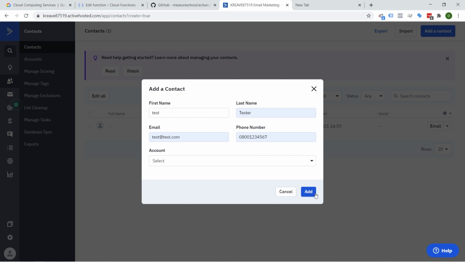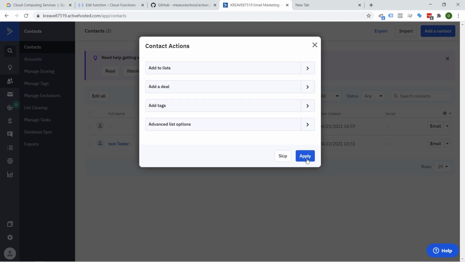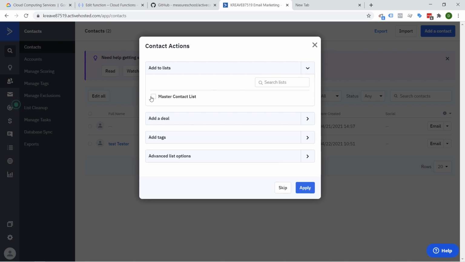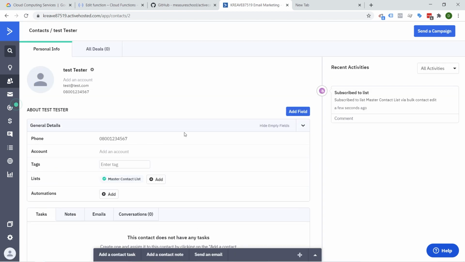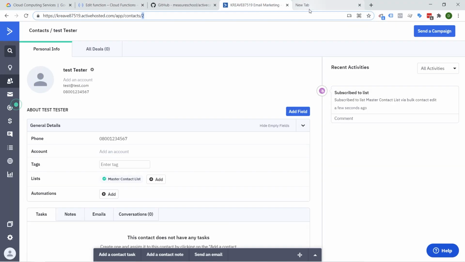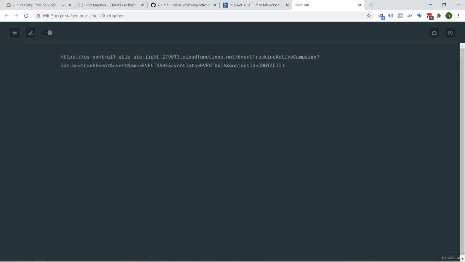The account. Do we need an account? We're just going to add this and add this to a list. This is our master contact list. Let's apply this. Okay. And then we're going to go over to this contact. And this contact now has an ID. So this is the contact ID. This is number 2 because it's our second contact. We can copy this and put this into our testing string. So the contact ID, replace this with the number 2.